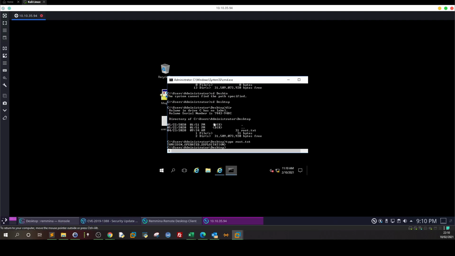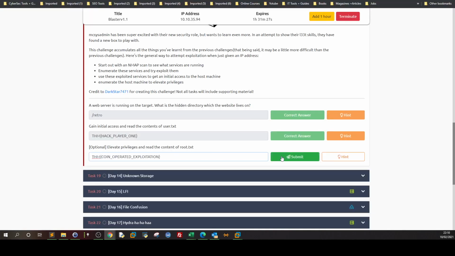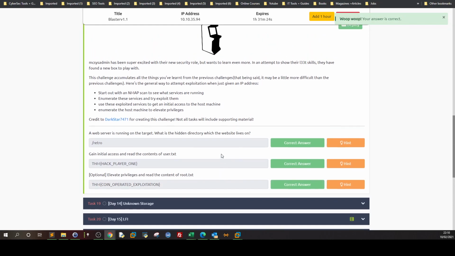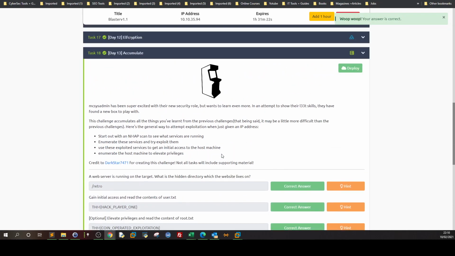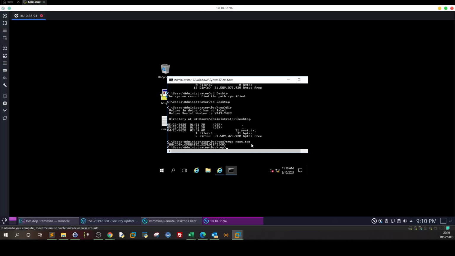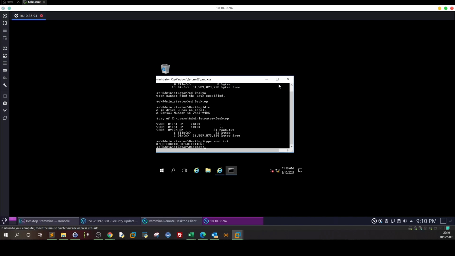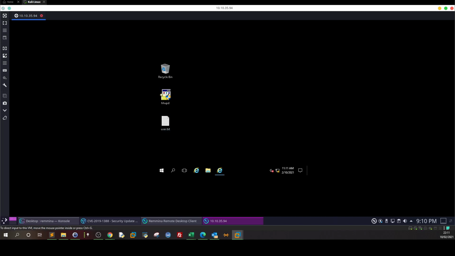Close this and copy this. Mark. All right. And this was done. Not so difficult. It's an easy challenge, definitely easy. The cool thing about this is how to exploit this vulnerability, the CVE, and that's it. Here you have it.